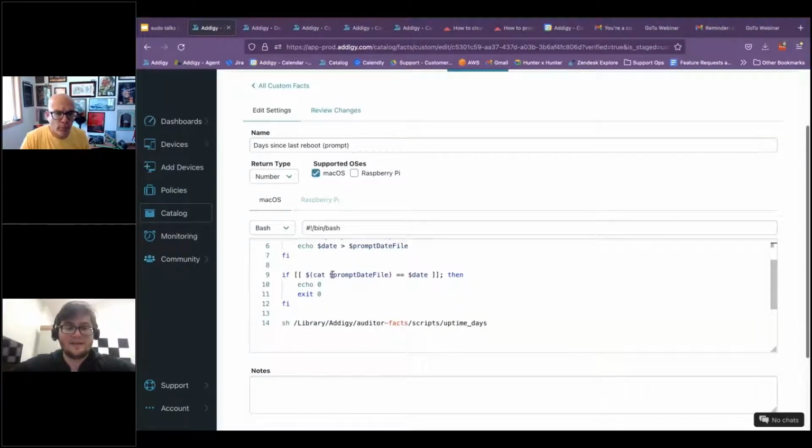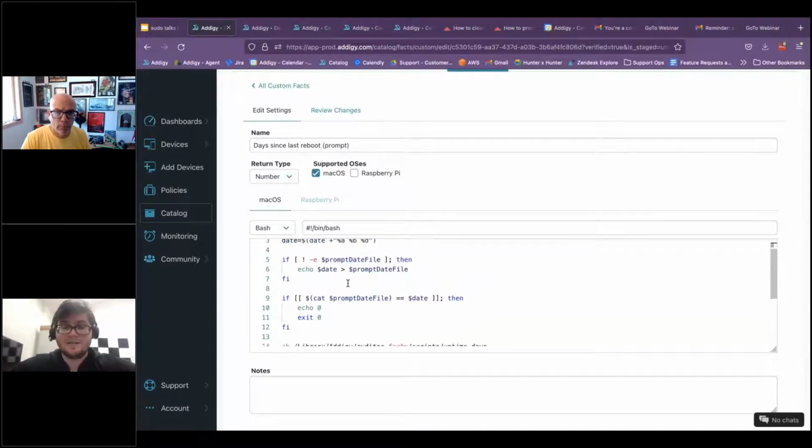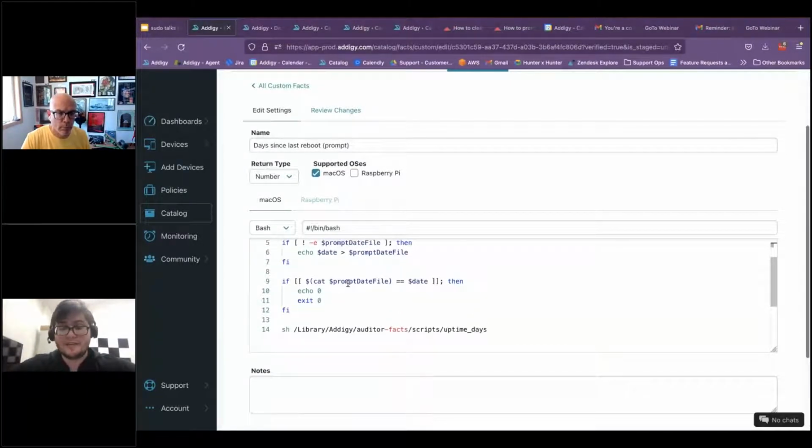It's basically saying that if the cat of the prompt date file, what is inside the prompt date file, is equal to the current date, basically just echo 0. This is because I'm going to be using if greater than a certain amount of days, trigger. But if this is already prompted for the user today, I don't want to keep prompting them every time the auditor runs, which is every 5 minutes. So I just want to update this file daily so it only runs once a day.